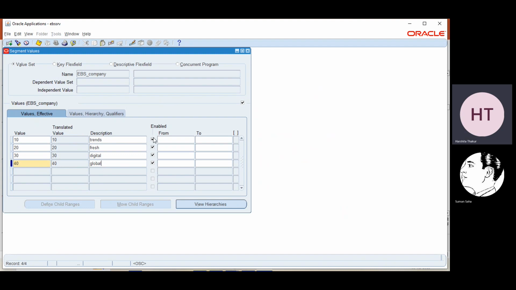If you want a segment value to be enabled for a specific time period, you can give From and To. But in my case, it is not required, so I'm not giving this. Now the next step is the value hierarchy and qualifier. Just go to this tab. Here you can see Parent. In segment values, you can build a hierarchy, defining a parent value and its child values.